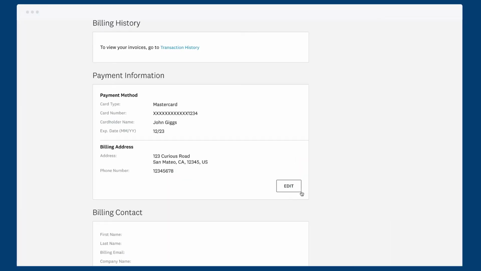When your auto-renew is enabled, you'll be charged automatically at your next billing date, so make sure any billing details are up to date beforehand using the Edit tab.